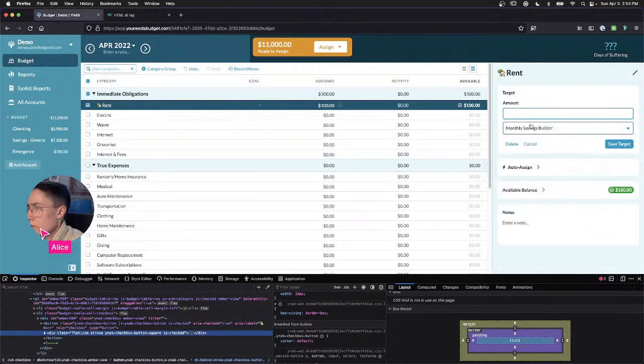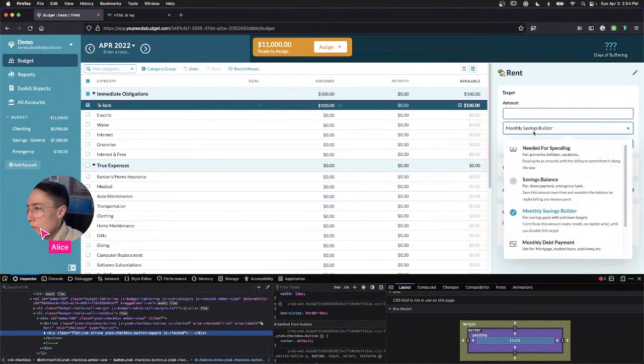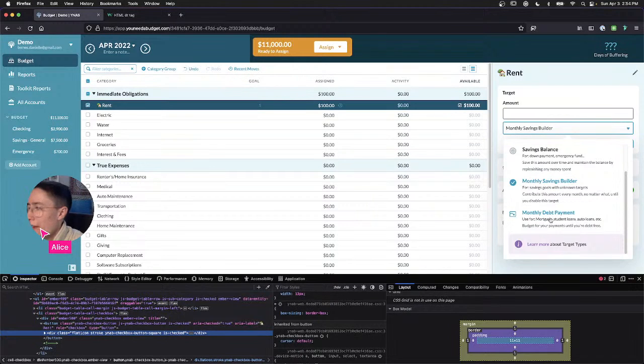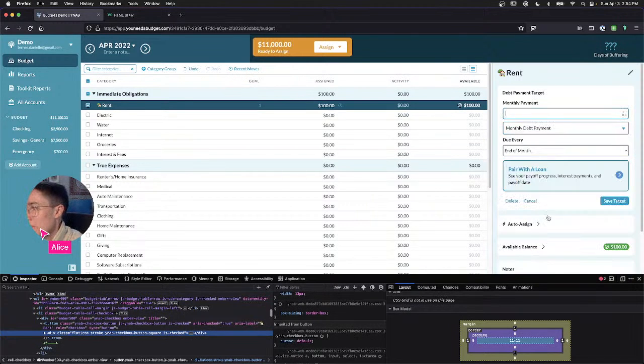Monthly savings builder is very simple. All it wants is you to say, this is how much I want to save each month. And you need to do that for it to not yell at you. And then monthly debt payment. Interest, oh, pair with a loan.